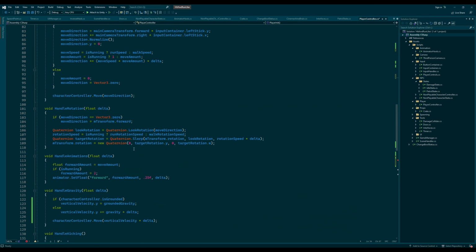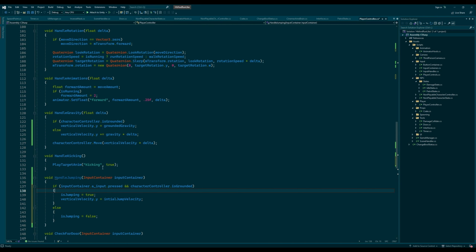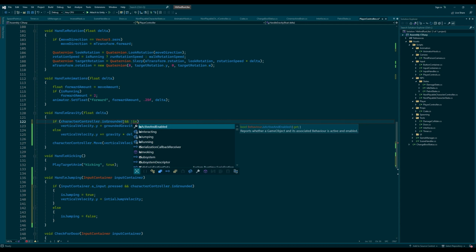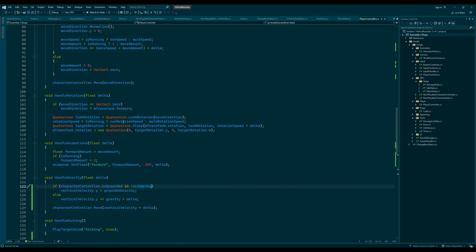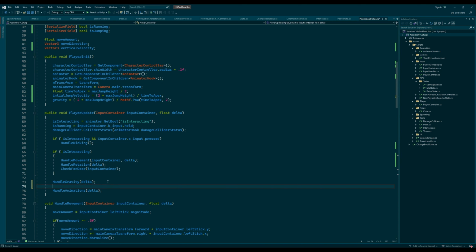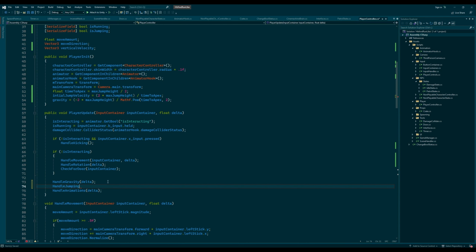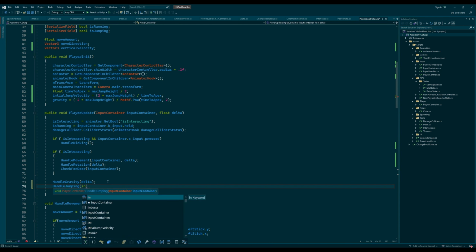Now let's go back down to our handle jump, and now here it's going to equal our initial jump velocity. Let's just remove this. Now if we go up to our handle gravity, also let's add a condition that we only apply this if is grounded and we're not is jumping. Okay, let's go up to our update method. So if you remember, we apply our vertical velocity in our handle gravity method. So we actually want to put this after this method, and then it'll be applied the next frame. So handle jumping, and then we need our input container.